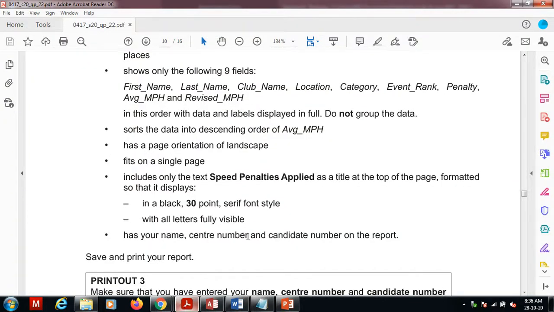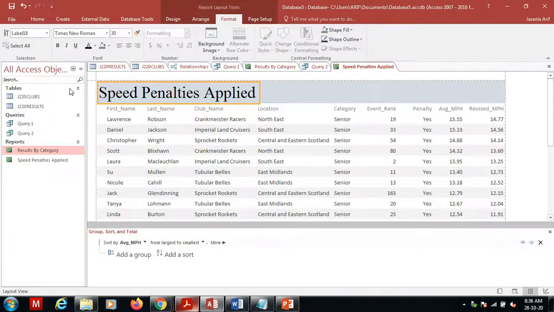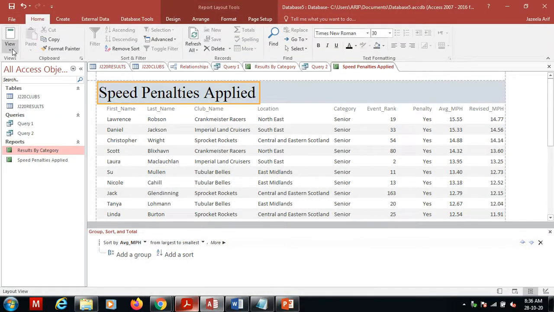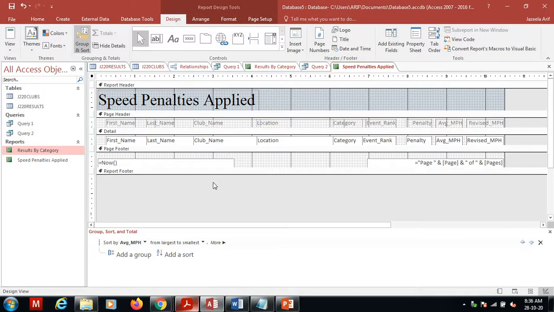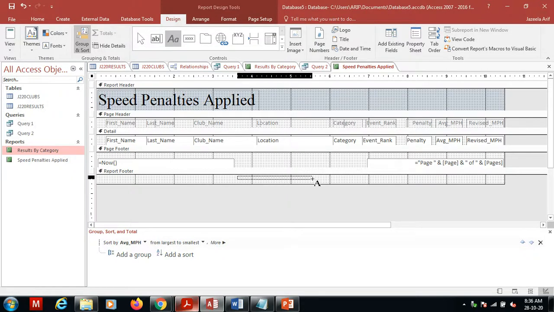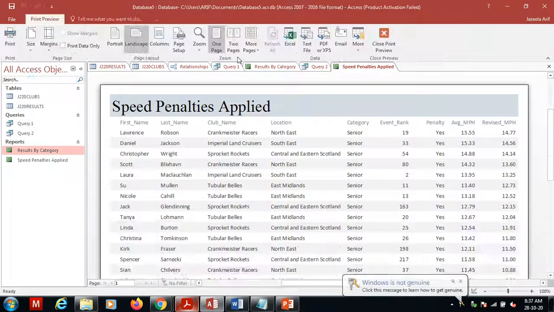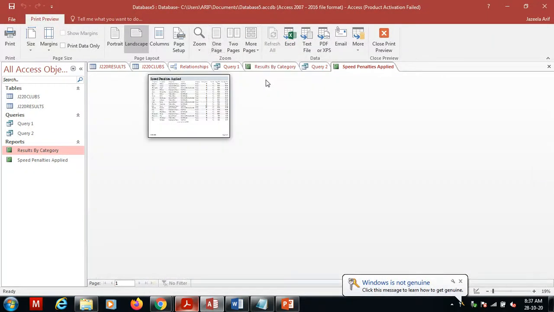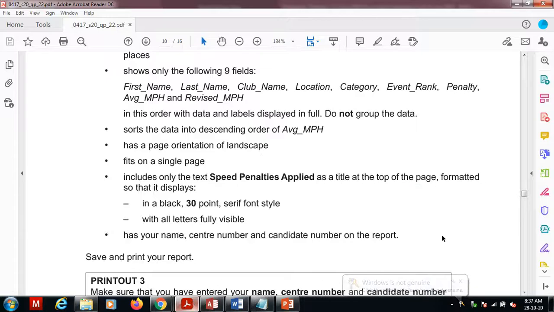Now add your name, center number, and candidate number on the report. So that must be in the report footer. So in design view, report footer, and I can include my name, center number, and candidate number. So now save your report, just cross-check in print preview how it looked. If there is any error, we can fix it after checking the print preview, and then you can take the printout.